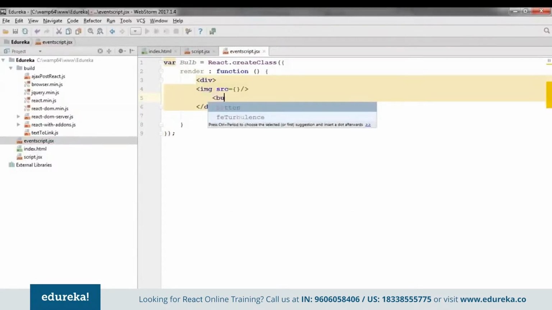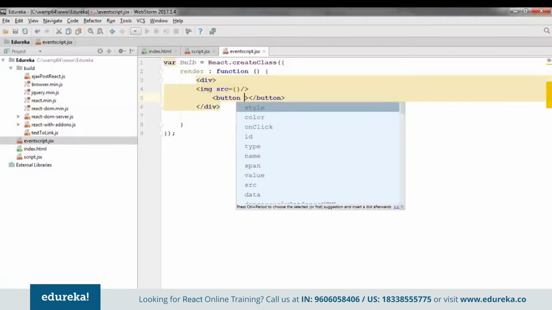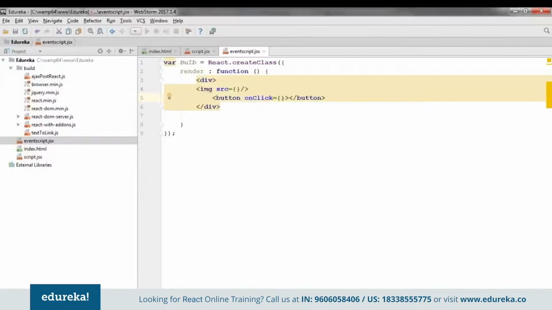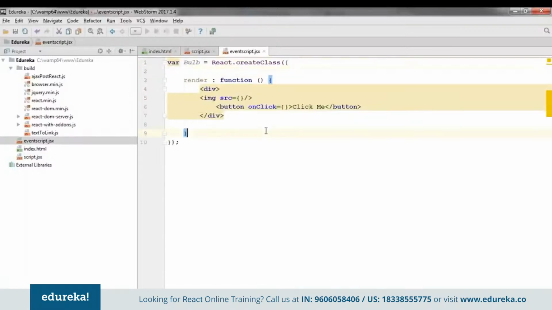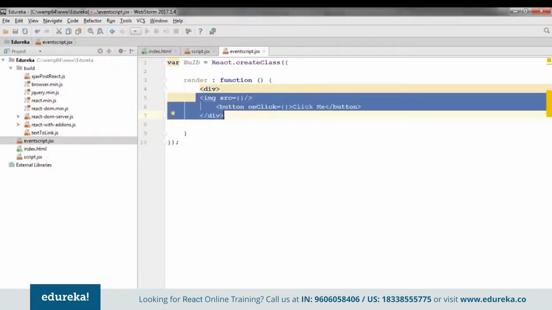Now I'll add one button over here. On clicking this button, something happens. What will happen, I'll write later. For now, let me just name it click me. So here we have one button, clicking on which it will do something, and one image which will be shown. Okay, we are done with the render function. Since we want one button plus one bulb on our HTML page, we have described both of the things here.